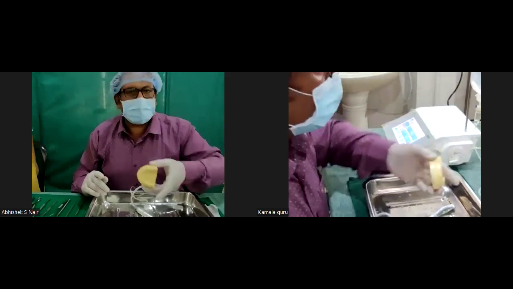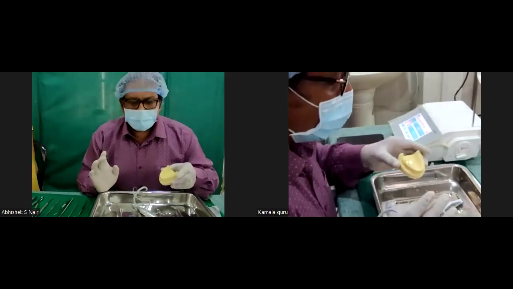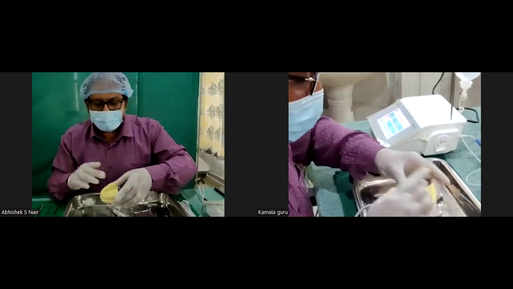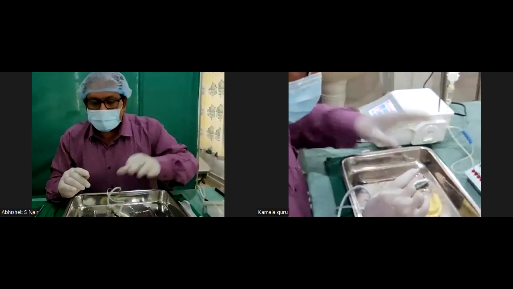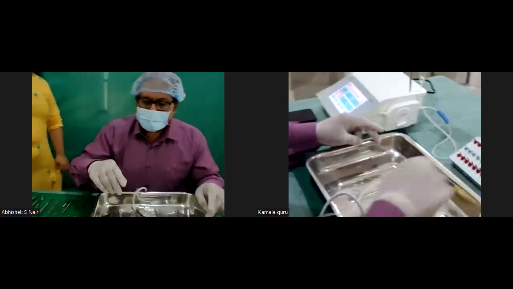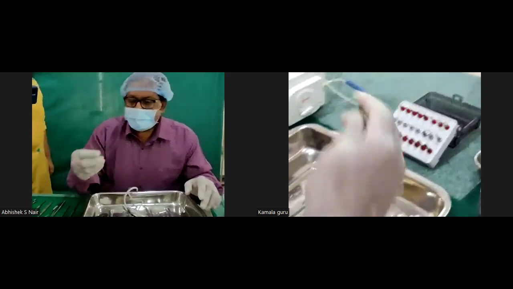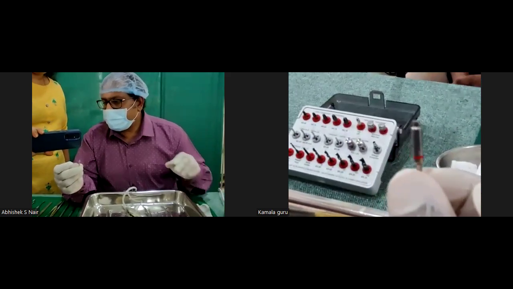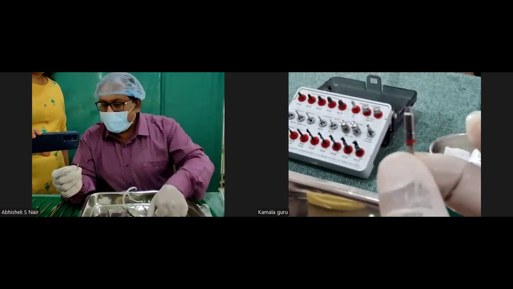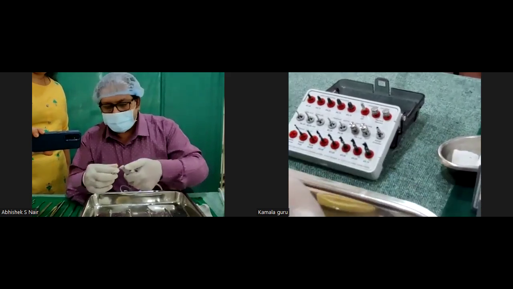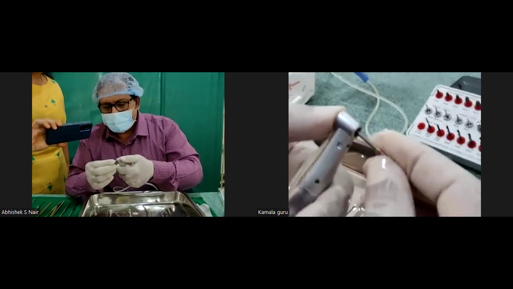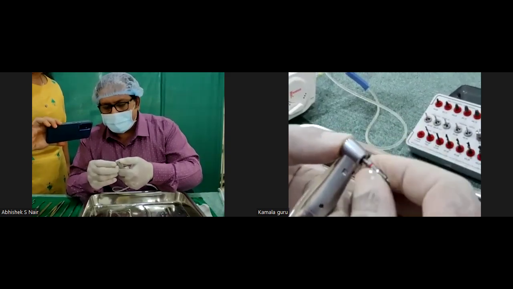So now this site is ready. You've cleaned it up. There should not be any bone spicule particles inside the site. Now I'm ready to place the implant. For that, I need an implant adapter. This implant adapter is meant for carrying the implant of this particular company. So the countersink drill goes out, and the implant adapter comes in.